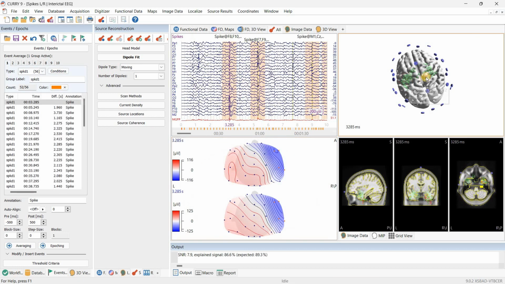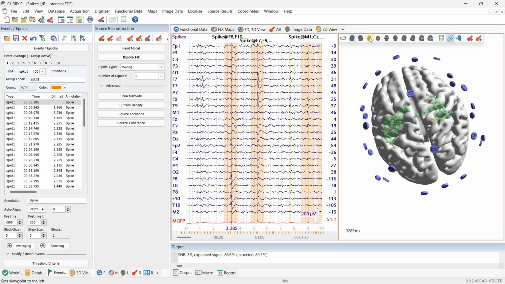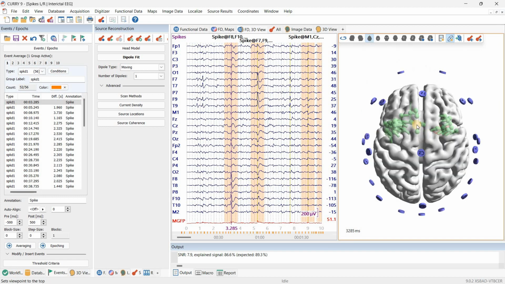We can see that the clusters are forming on both hemispheres, and now we could switch to the functional data in 3D views, and I could change the view to a top view so that we can see both clusters. And what I can do now is show you how to find possible outliers. So for example, this one dipole is in the middle, so it looks as if it could be an outlier.